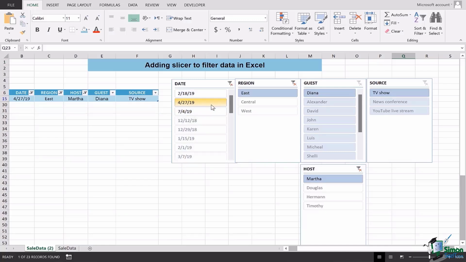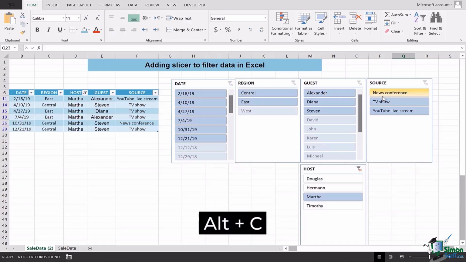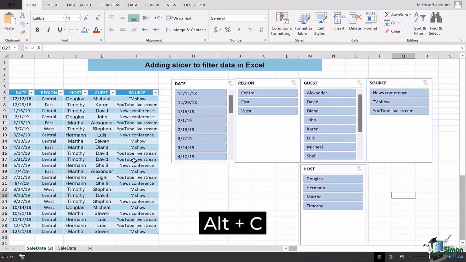In order to remove all these filters, I will simply press the clear filter option or press Alt-C on my keyboard in order to remove all these filters and get the original data back again. So this is how you can simply add slicers to filter data in your Microsoft Excel worksheet.